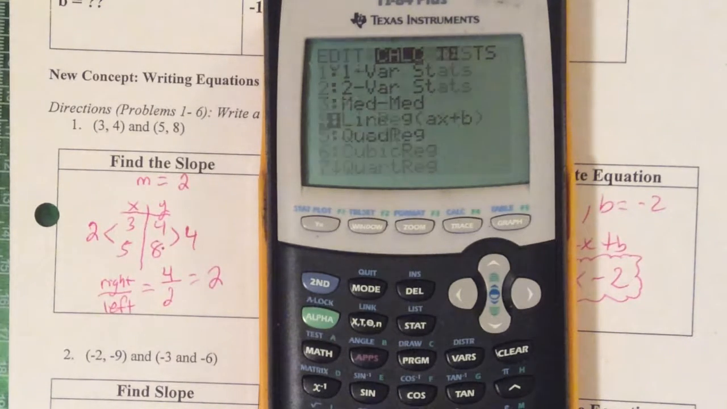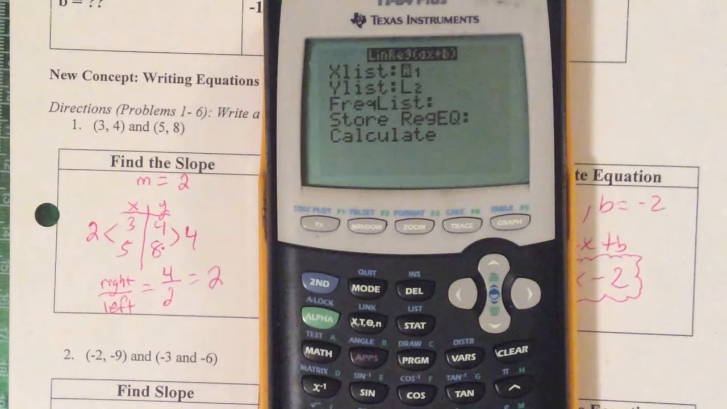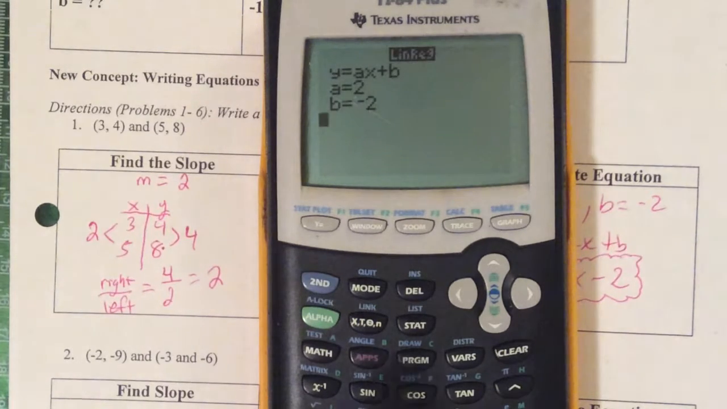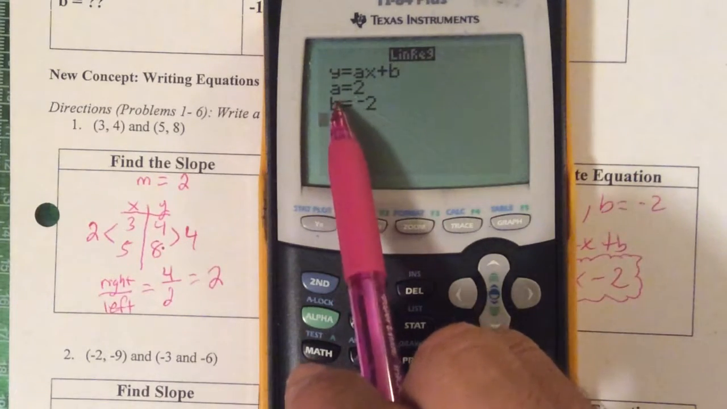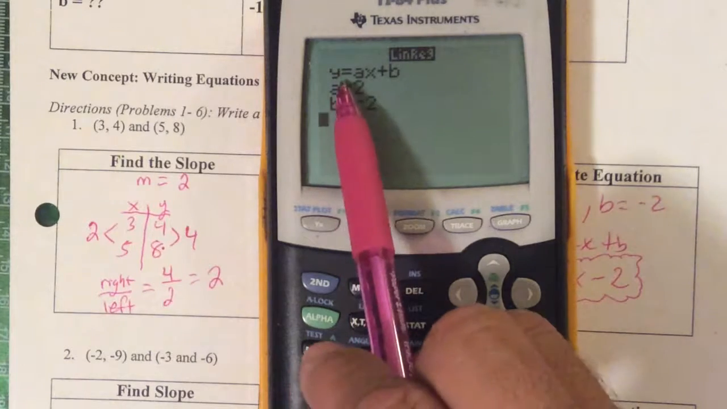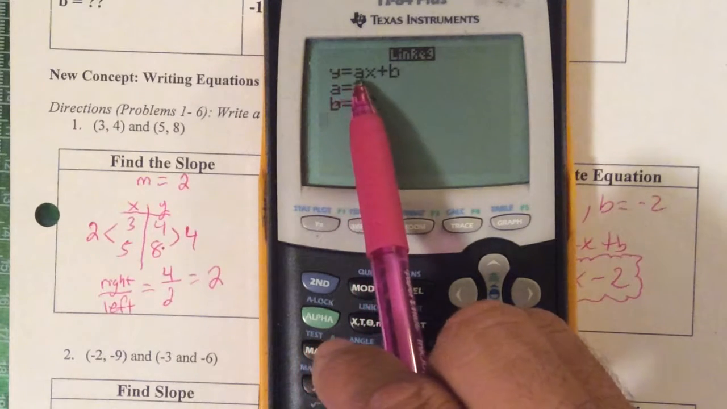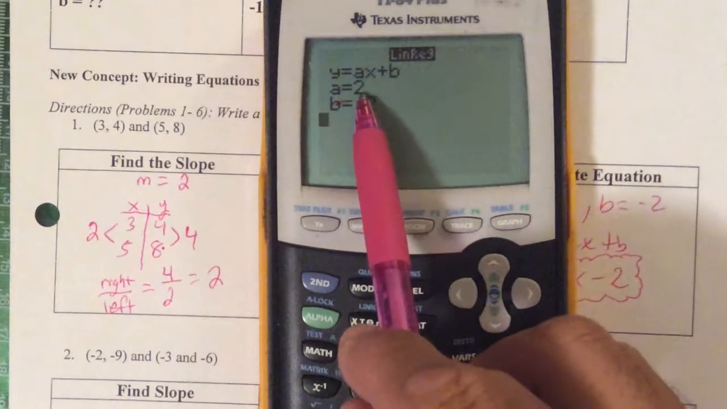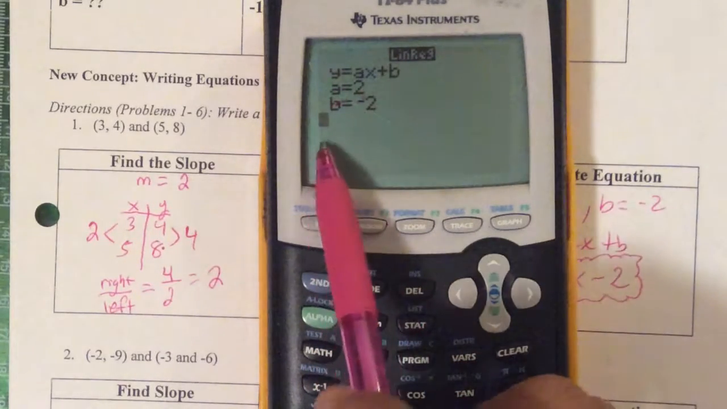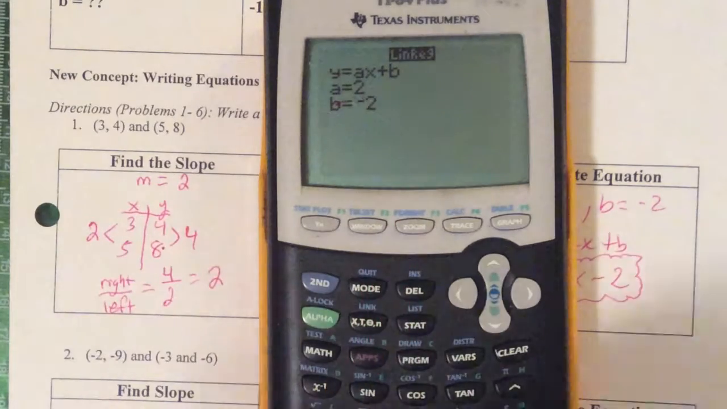Now, click enter. Now here you're going to have to click enter 5 times. 1, 2, 3, 4, 5. And it gives you your equation. And as you can tell, they don't use the letter M for the slope. They use A. And you can see the linear equation y equals ax plus b, which is just y equals mx plus b. So they're telling me that my slope is 2 and that my y-intercept is -2.